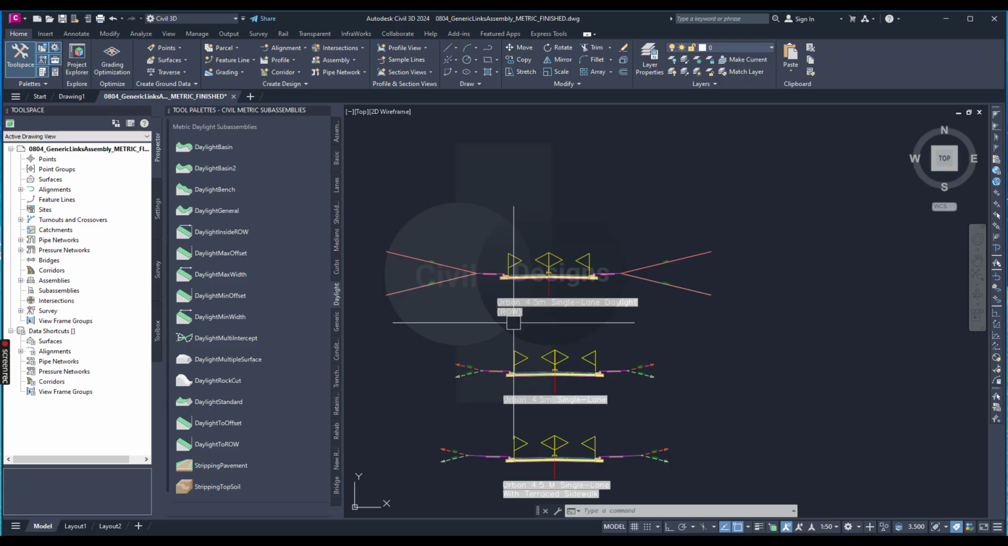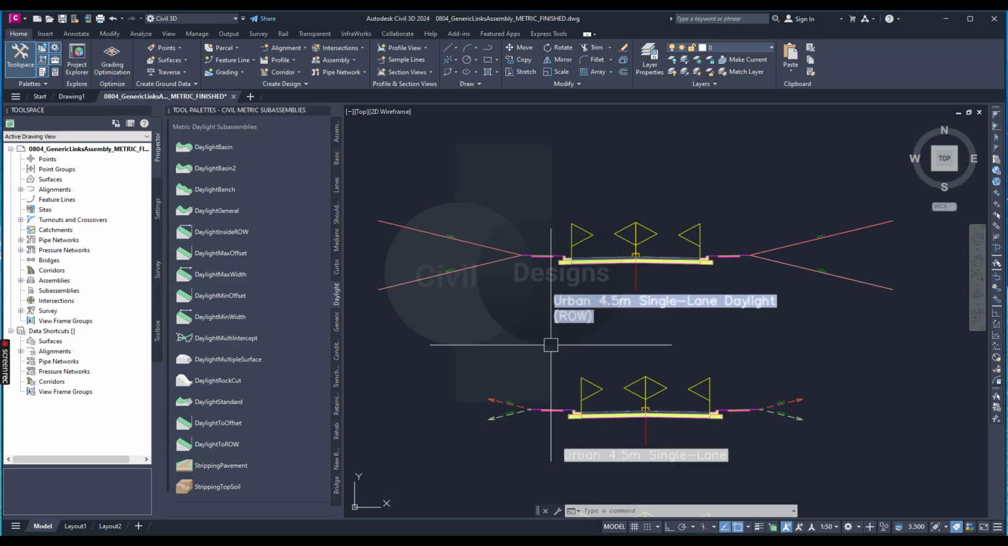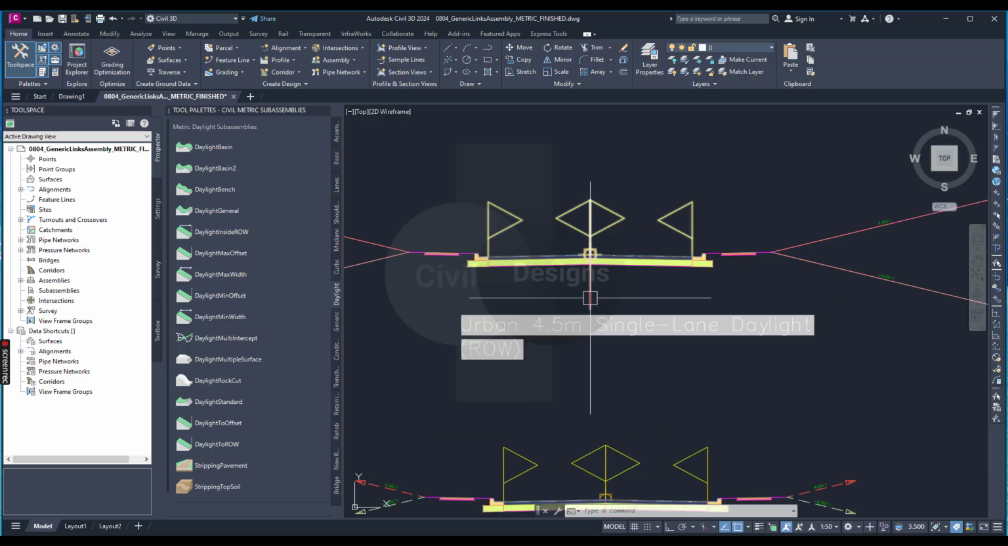So your complete assembly should be something like this, and as we explained already, that is how it will work when you apply this assembly in your corridor.